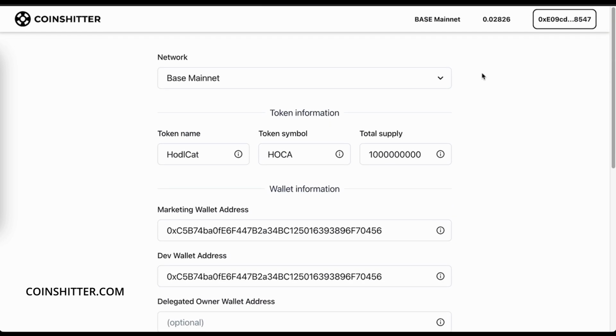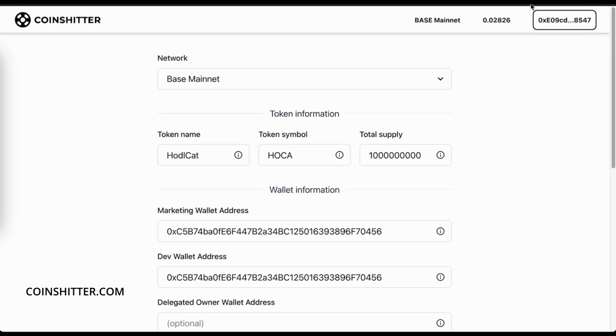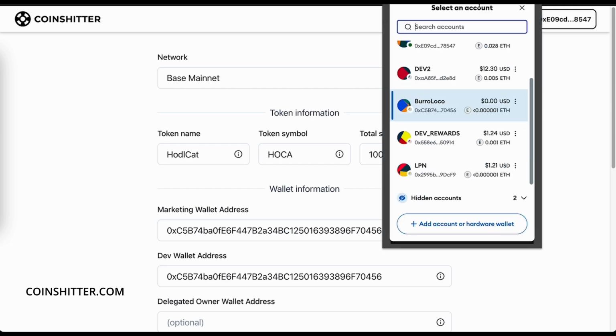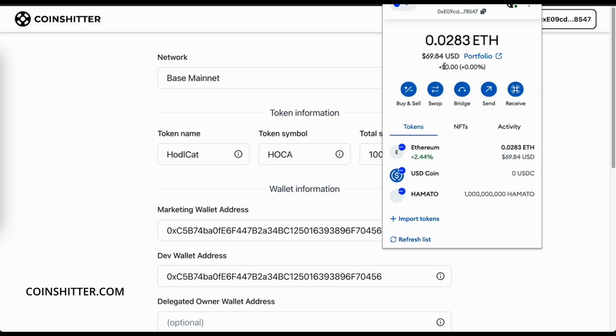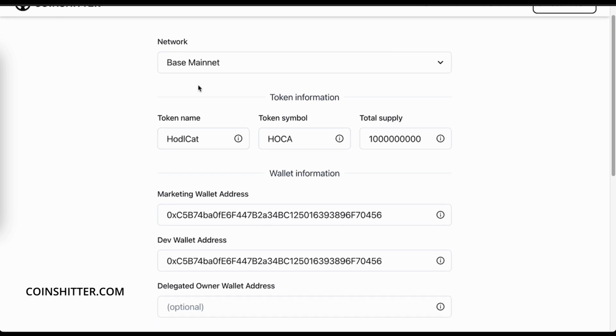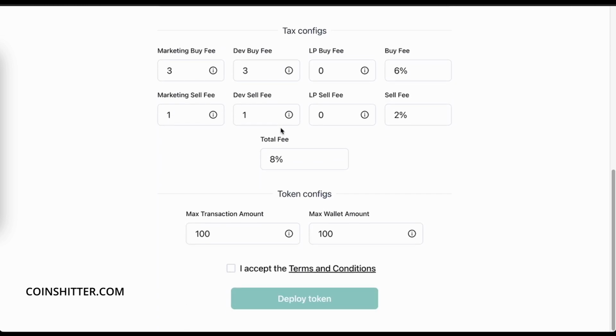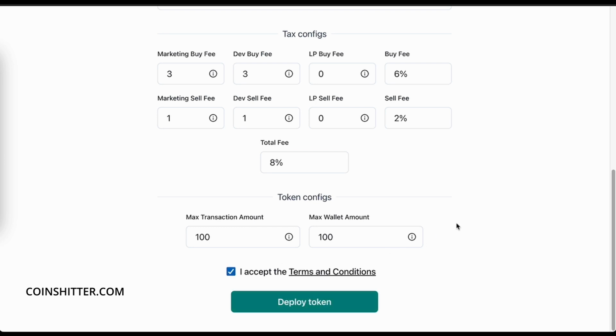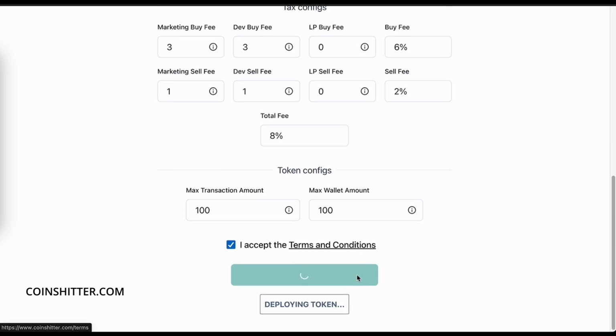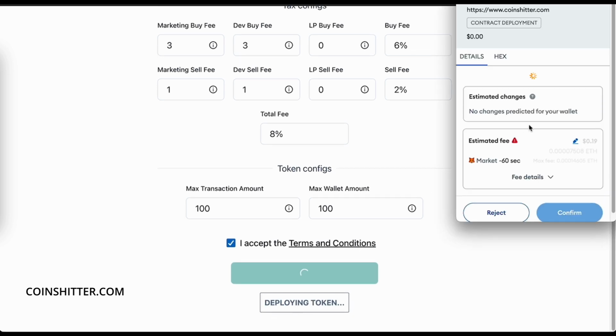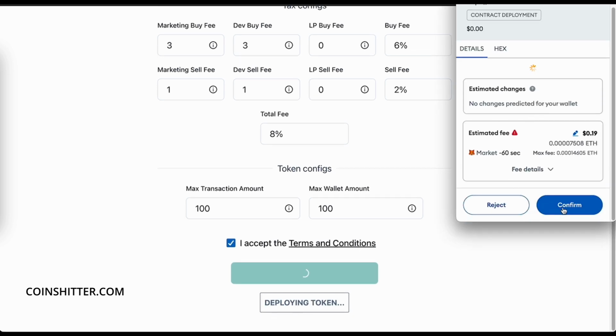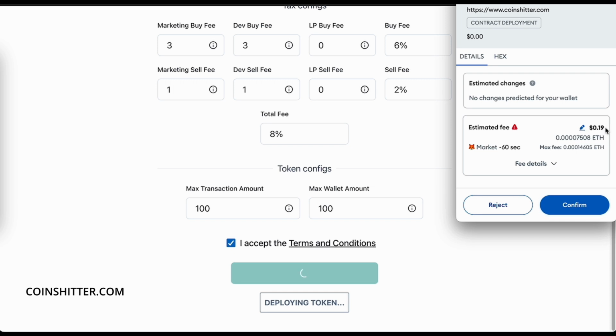Okay, before deploy, I need to switch to the account that has ETH, and I need to double check all the settings, and we're good to go. I need to accept terms and conditions, and I can click deploy token. And you can see before it starts deploying, I need to confirm this transaction, and 19 cents of the gas fee will be charged from my wallet. I confirm.